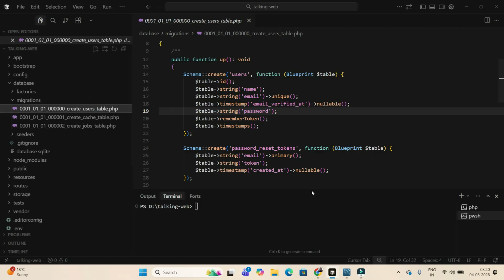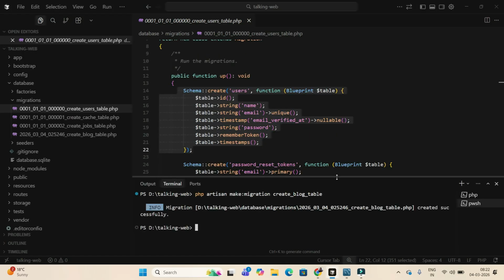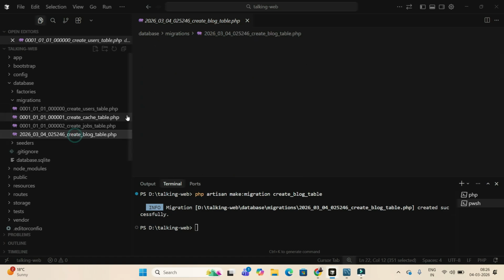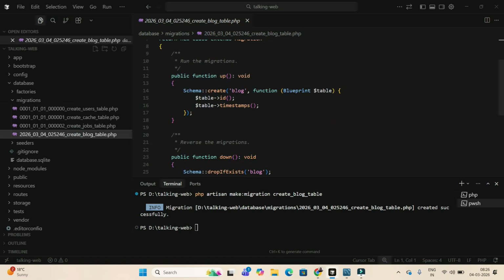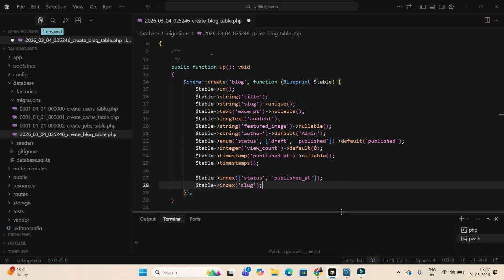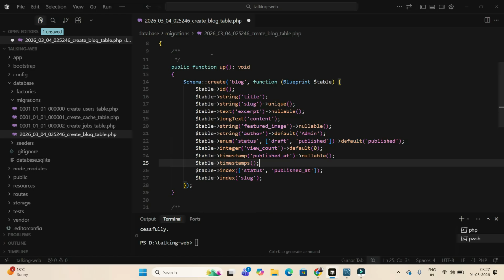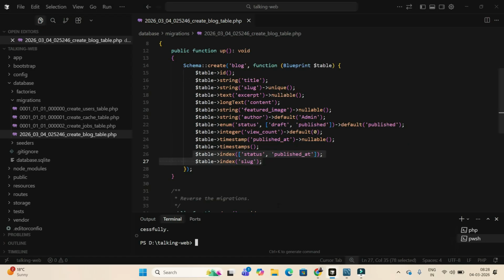Now let's create a migration for our blogs table. To create a migration in Laravel, we use this command: php artisan make:migration and our name for the migration, for example create blogs table. Once we run this command, Laravel will generate a new migration file. Inside that file we will define all the columns we want in our table. For example, in our blogs table we will add the following fields: id, title, slug, content, featured image, author, status for enabling and disabling the blog, views count, publish at timestamp. We are also creating indexes on slug and status so that our queries can run faster.